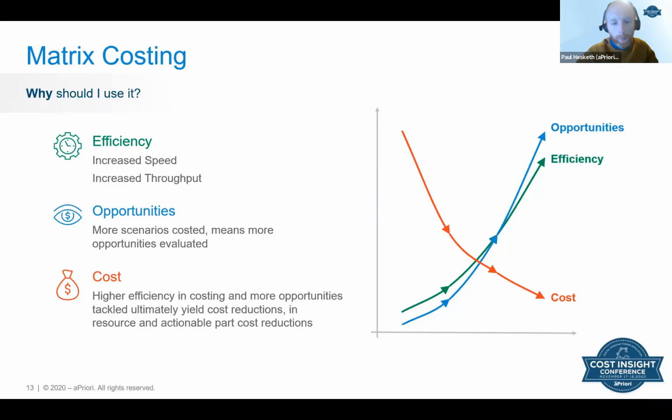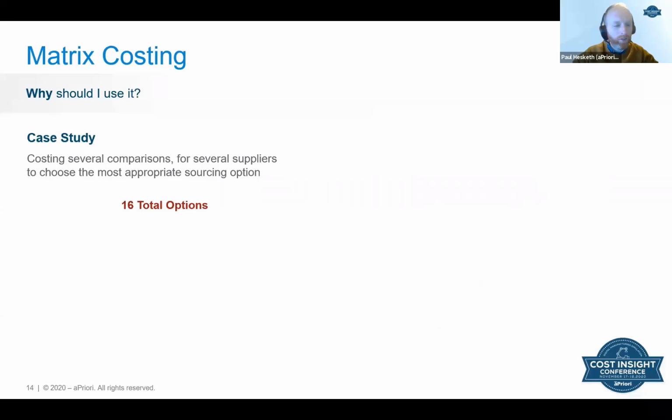I'm sure you'll agree, this all looks good in theory. We have a chart here, but let's look at a case study. And we'll look at this just before we jump into the demo. Okay, so case study, we're a sourcing representative, a cost engineer, and a sourcing team. And we have to cost 16 different options for a comparison.